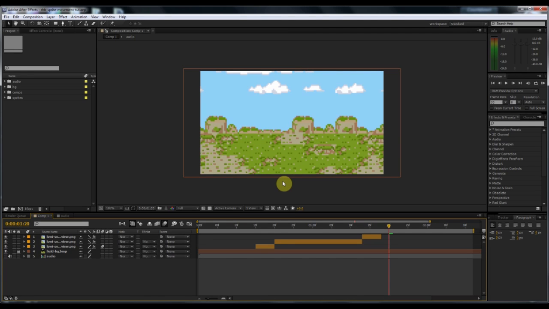inside of After Effects. So this is really going to cover what we did last time, plus a little bit more, only now we're using actual sprites.